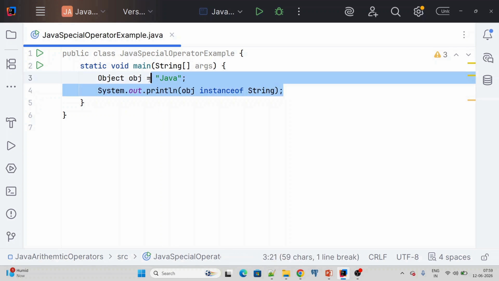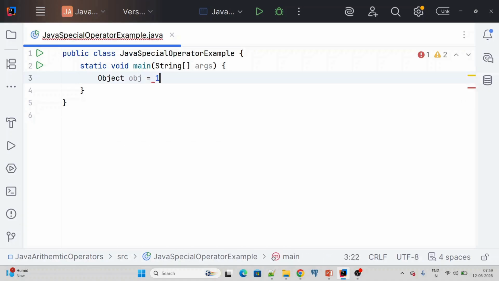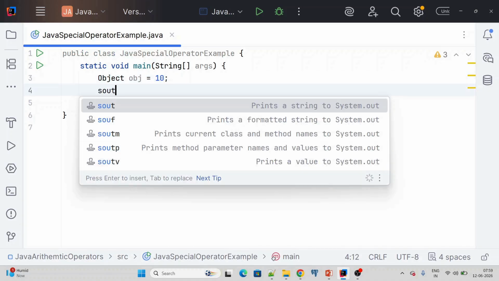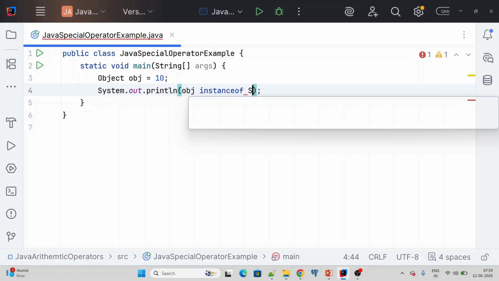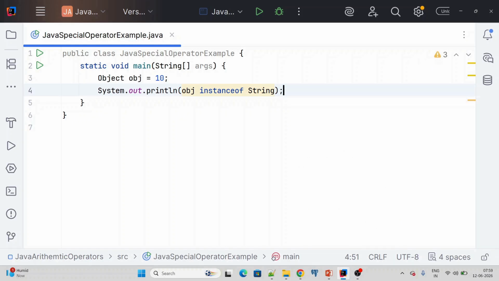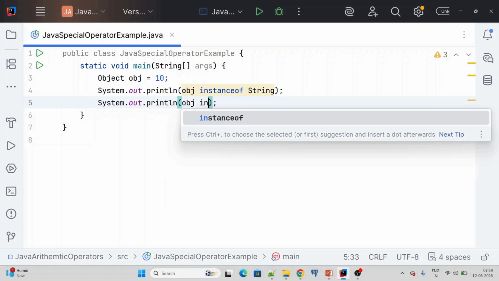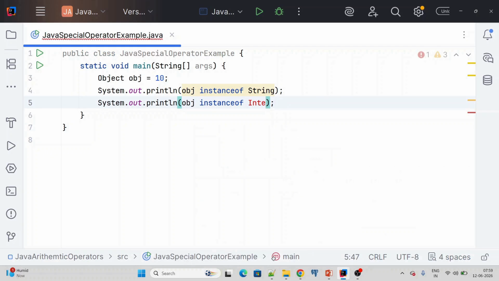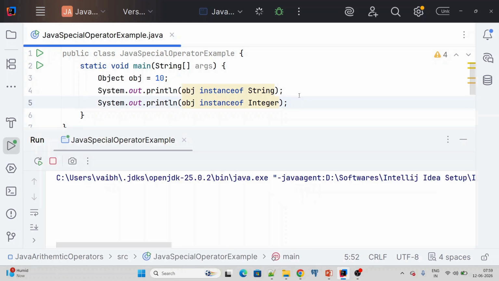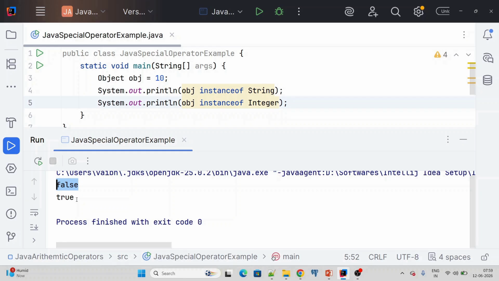Now let's say another example. We have Object obj = 10, and then we are writing System.out.println(obj instanceof String), and again System.out.println(obj instanceof Integer). So friends, can you guess the output? What will be the output of this program? The output will be false and true. See, we got the output as false and true.